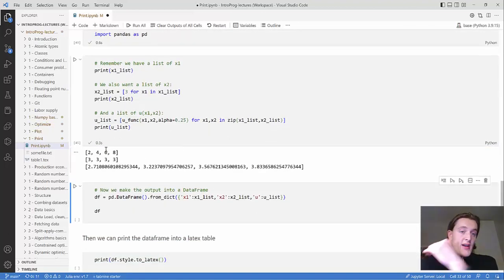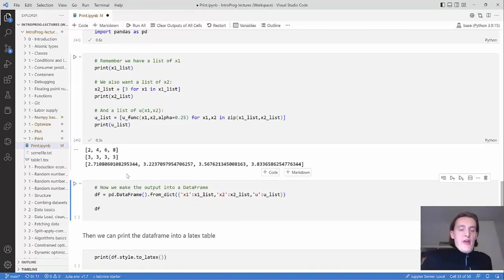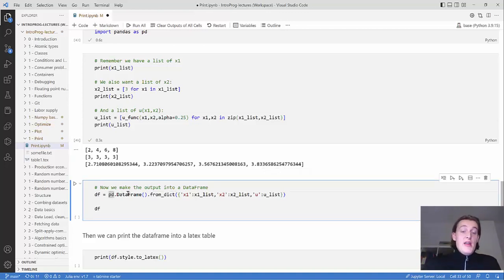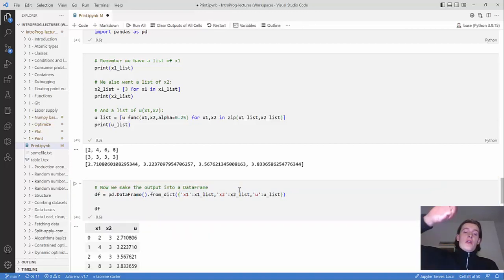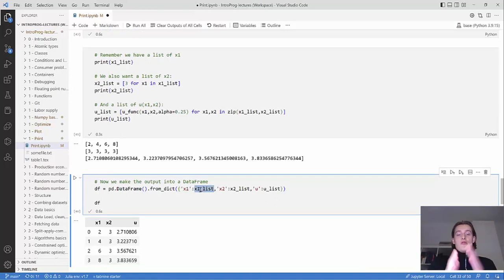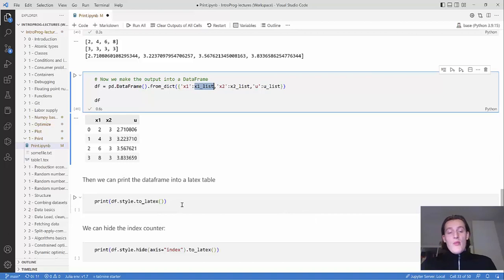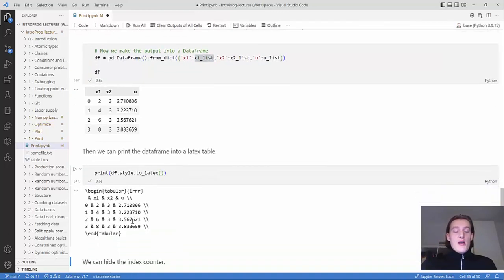So we have a list of our x1s, and a list of our x2s, and a list of our u values, and then we can put it into a data frame directly by writing pd.DataFrame, which creates an empty data frame, and then we can fill it up using from_dict, so from a dictionary. The dictionary we want is just each column. The name of each column is the key, and the value is this list of values. So there's the list of the x1s, and the list of x2s, and the list of u. And straight from the go, we can just print that into a LaTeX table.